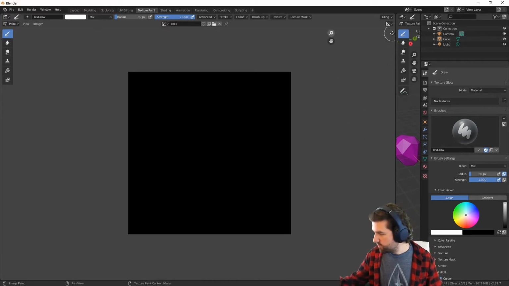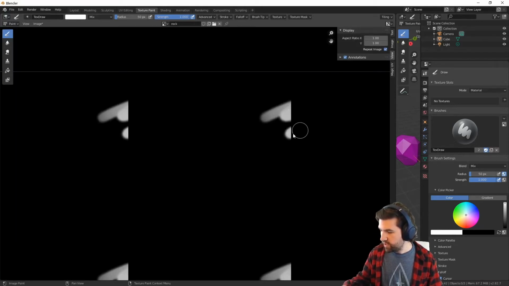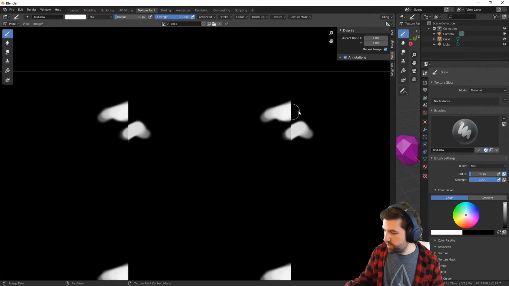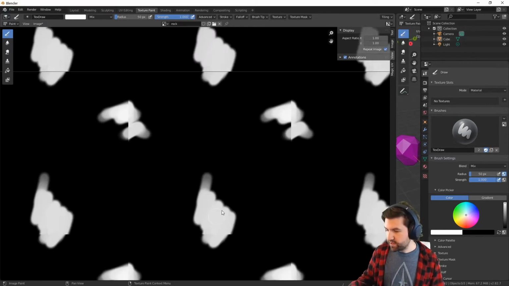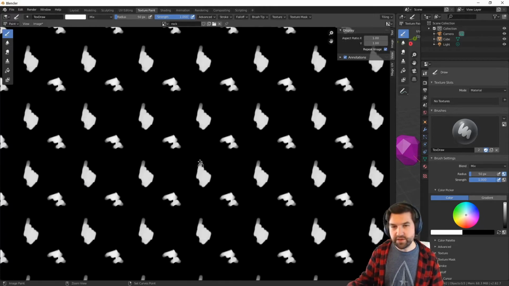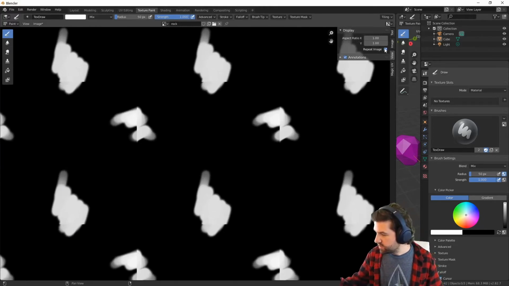So if I come over to this little panel over here and look at view, I can actually turn on repeat image. And I can see going from here to here where things are going to repeat. Now, as you can see, it's getting a little hard to get this pattern to repeat nice and cleanly. But we can kind of go one step further with this.